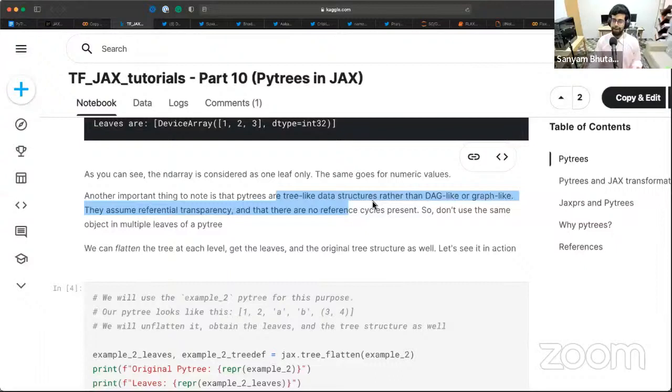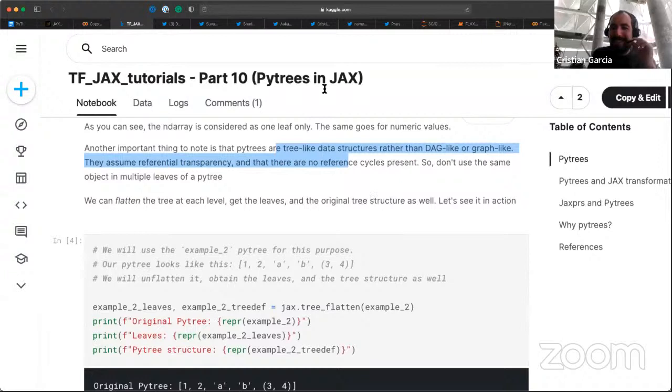There is a very interesting issue that I posted in the JAX repo where Matthew, who is one of the authors of JAX, discussed a way where JAX could actually have DAGs, like PyDAGs or something like that. Very interesting. I hope they do something like that in the future.